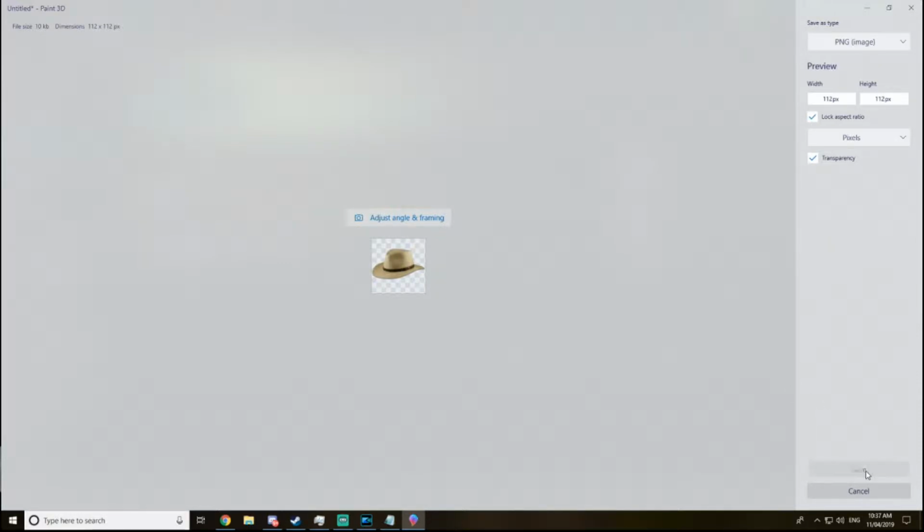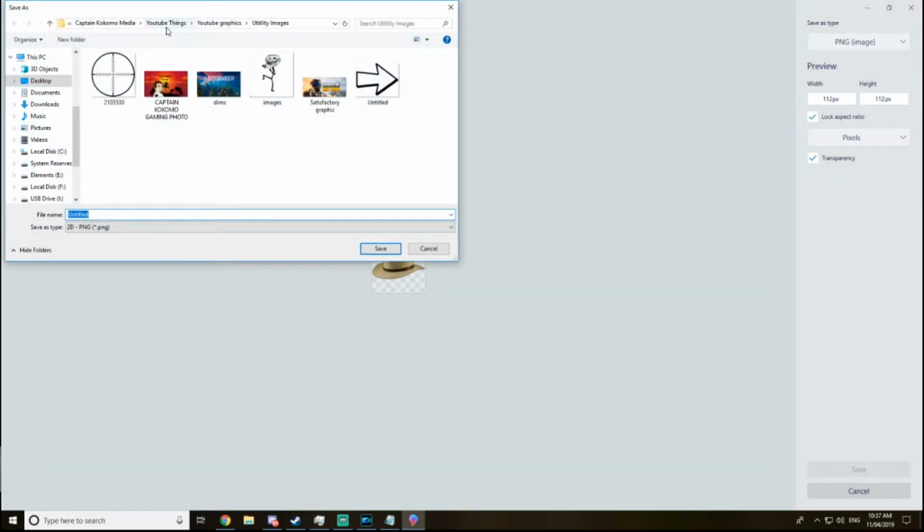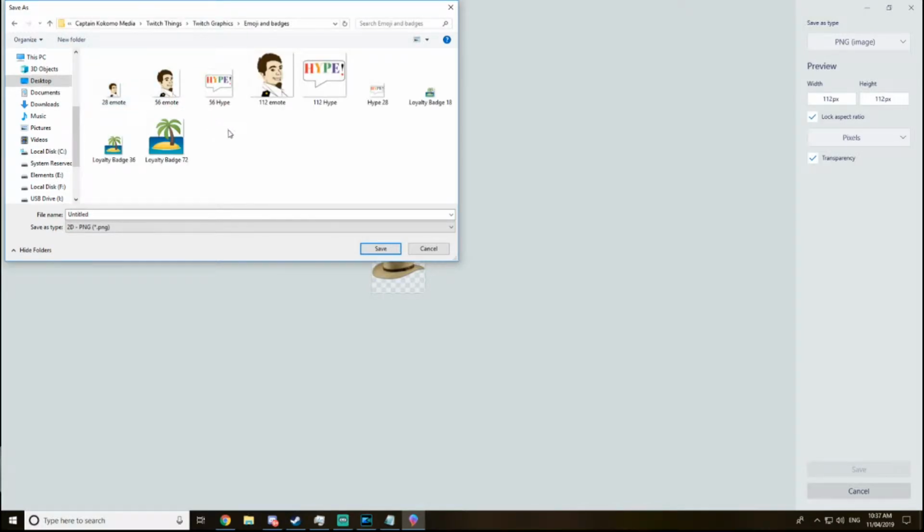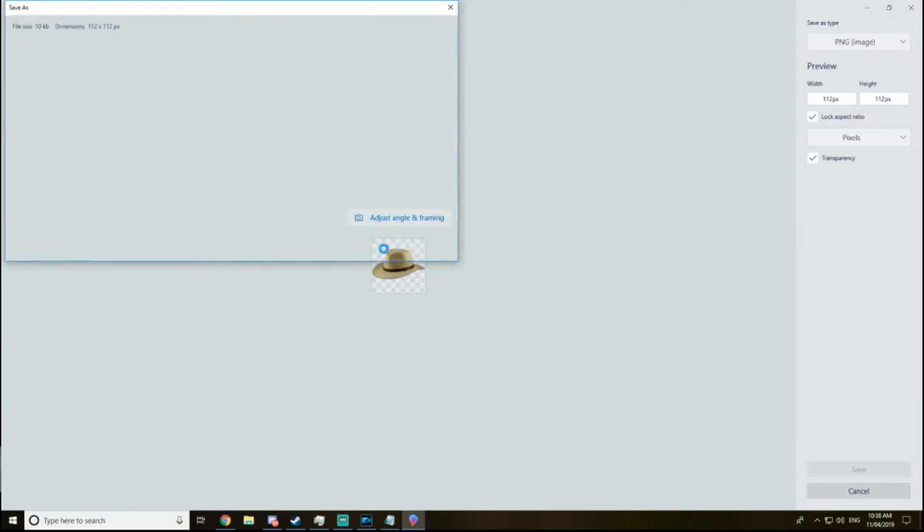So let's hit save, and I like to do things into my specific little folders. So I will go to my Twitch and I will go to Twitch graphics and Emojis. These are the ones I've done earlier. They all used the same method, I've done it before. It is wonderful. It's probably the simplest method I have ever used or seen. Let's save it as hat112 and just hit save.